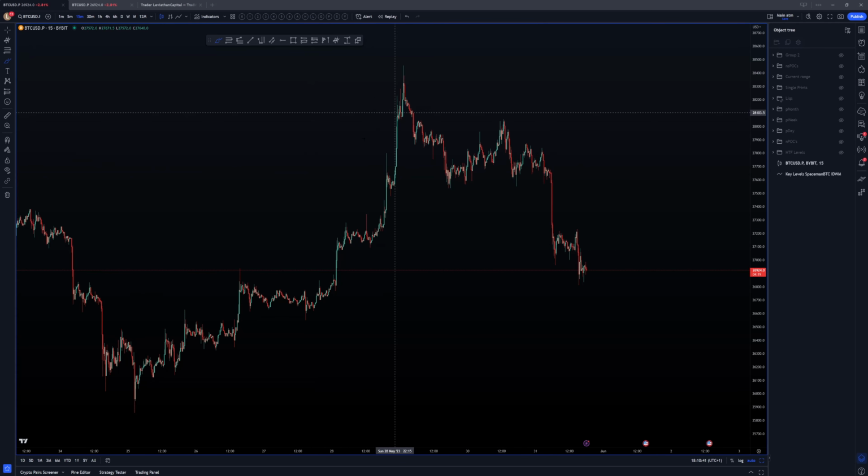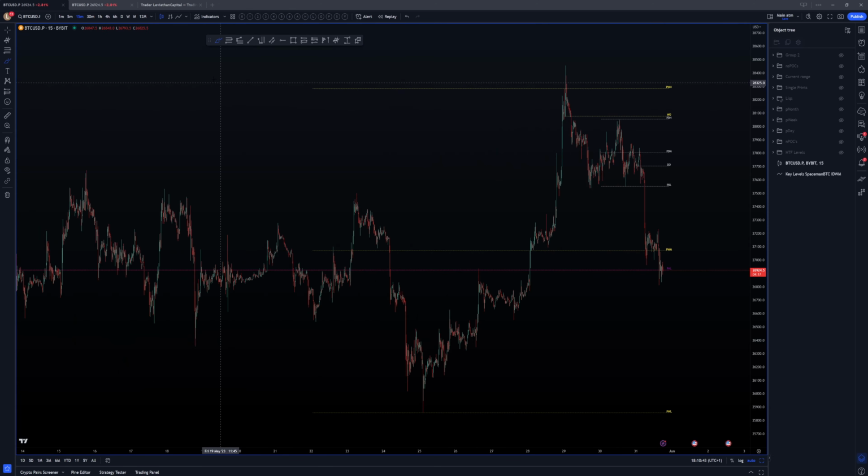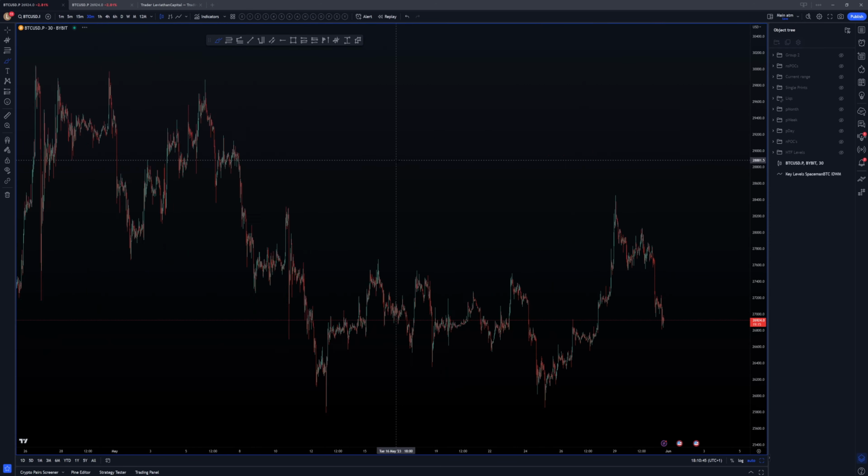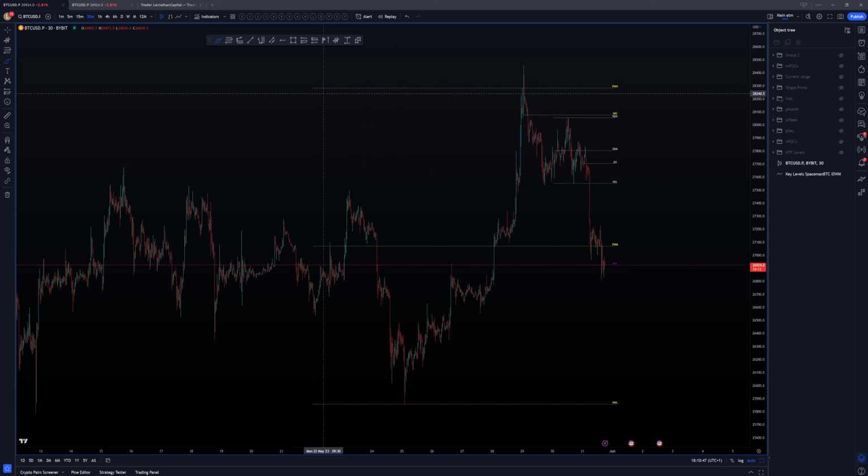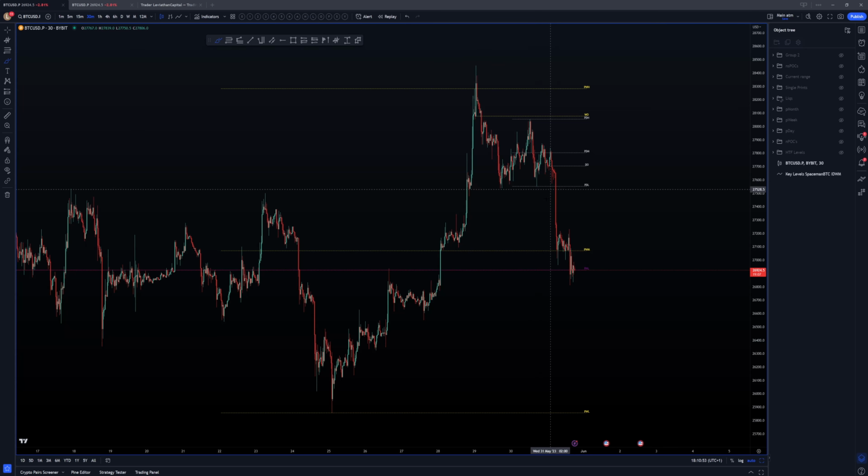I'll mention this because essentially I don't use this indicator. I don't, but it's here. Now, you're probably all familiar with it, key levels by Spaceman, and it's showing you high, low, weekly, daily, previous day, previous week levels. Now, I do mark these levels out on my chart manually.